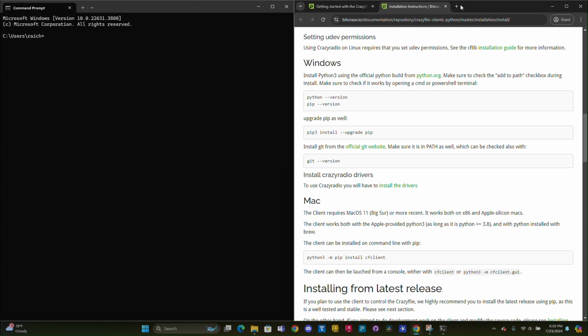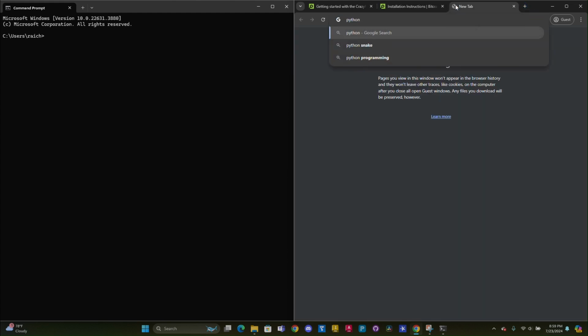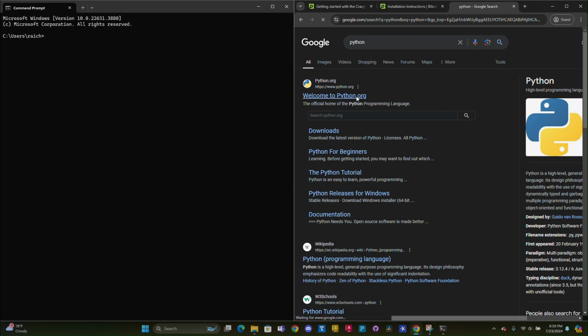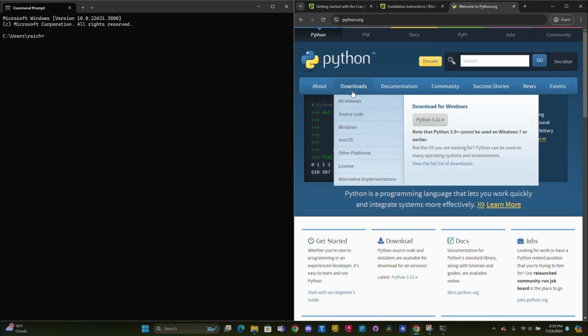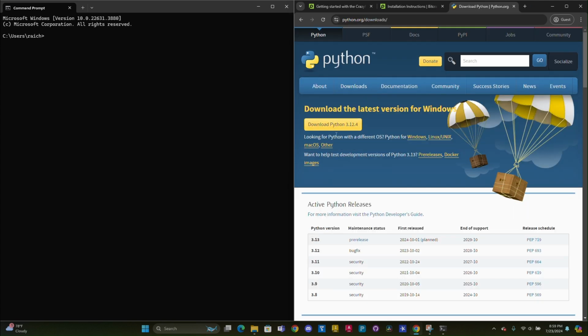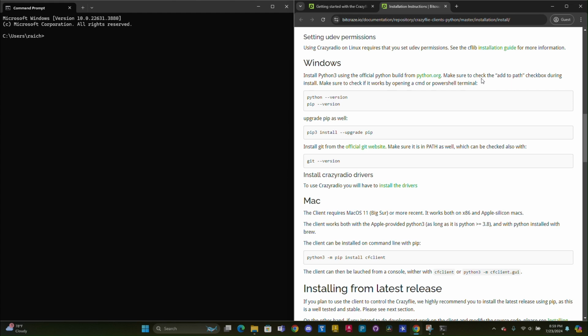Python 3: you can literally just go to Python's website, click on Downloads, and download the latest, right here, 3.12.4. That should work. And then make sure to check add to PATH during installation. When you're in that exe installer, there's going to be a checkbox that says add to PATH. You definitely want to make sure to click that. That's very, very important.